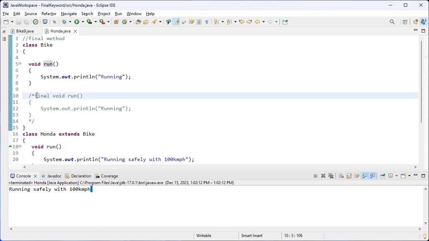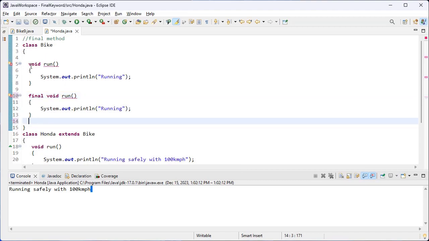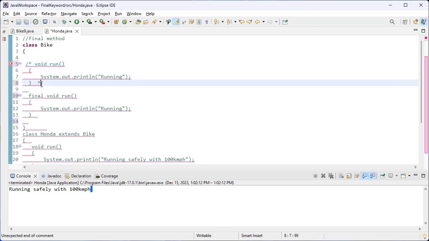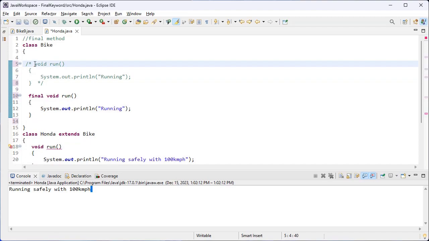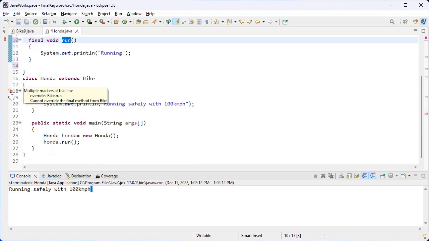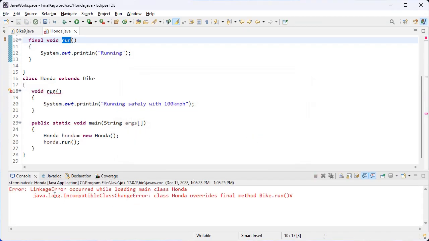Okay, but if I make the method final, what will happen? Now I uncomment these lines and I comment this one. Here what is the difference? In the previous execution I didn't use final for this method, but now I have used final on this run method. Okay, what will happen? Here we got the compile time error, multiple markers at this line. Let me execute. Here linkage error occurred while loading main class Honda.